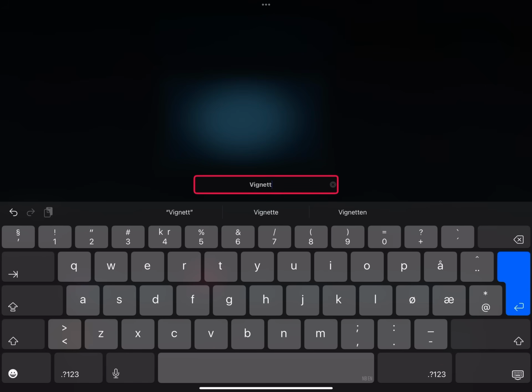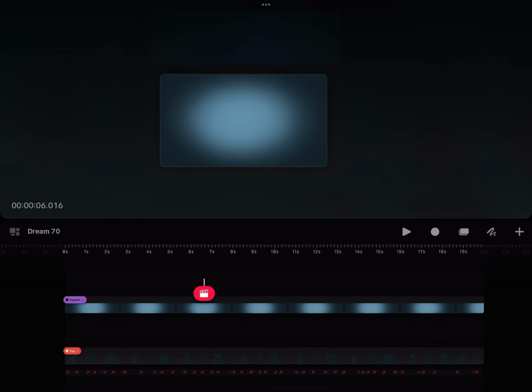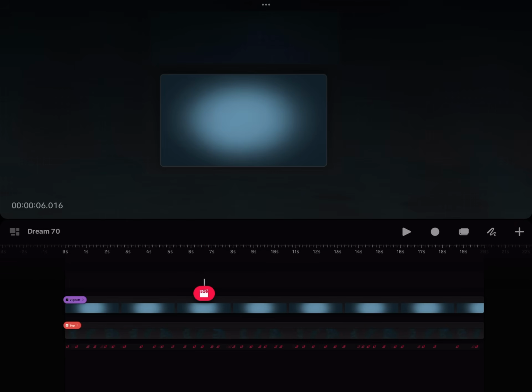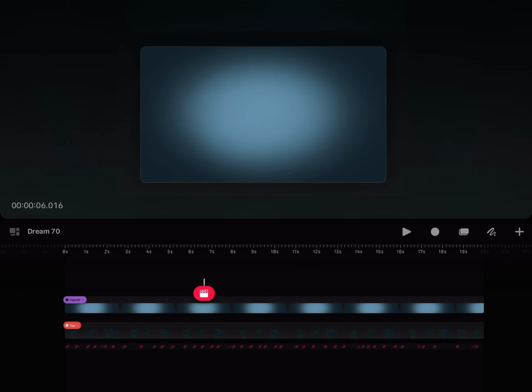That's the Norwegian way to write it. Actually, not sure if I know how to write vignette in English. It's probably not even an English word. Okay.